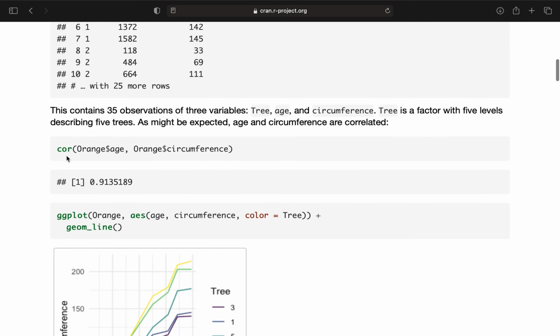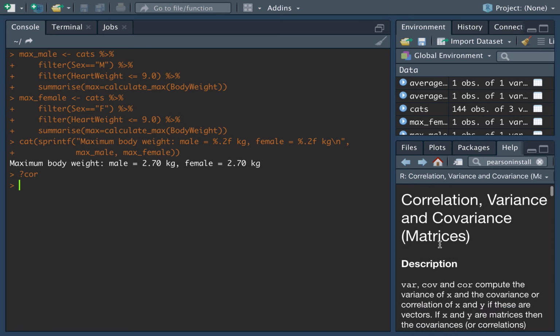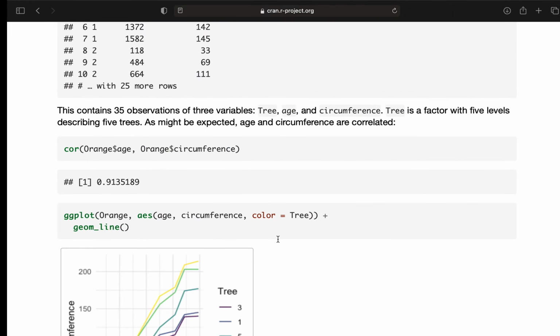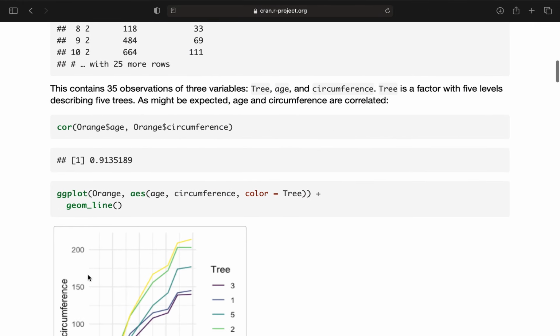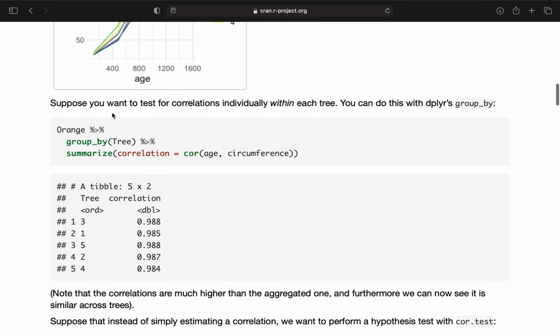Now cor was that function which we saw before, and is the thing which calculated correlations. And indeed what we can do is if we type ?cor, we can see that this is the function that's used to calculate correlations and how it works. That kind of almost makes sense. Now we don't understand ggplot yet, but when we do Introduction to Data Analysis with R, we will cover ggplot.